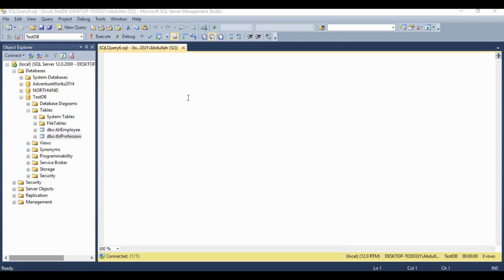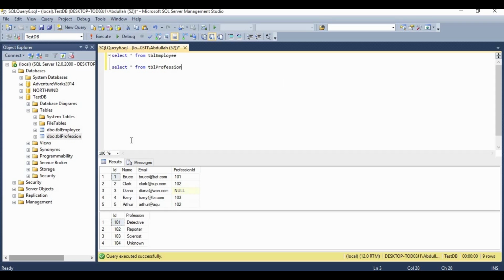In this session, we are going to learn how to create a default constraint to assign a default value to a column. Now I have created two tables, TBL employee and TBL profession in testDB. So first, let's look at the records present in both the tables. Select star from followed by the name of the table will return all the records present in that table. So these are the records present in both the tables. The first table contains the employee details and the second table contains the profession details.